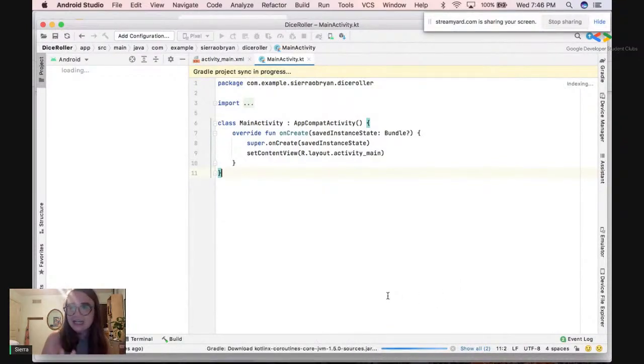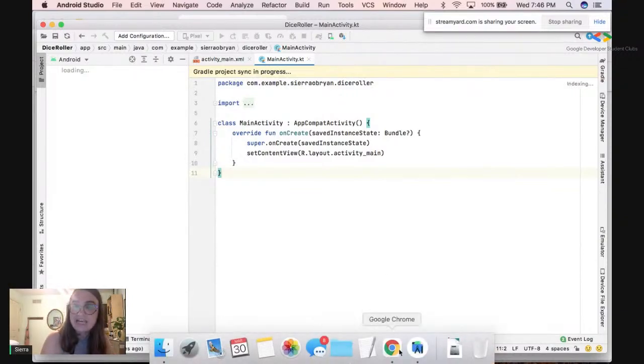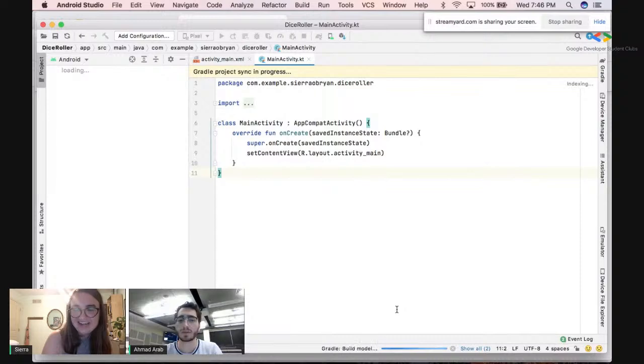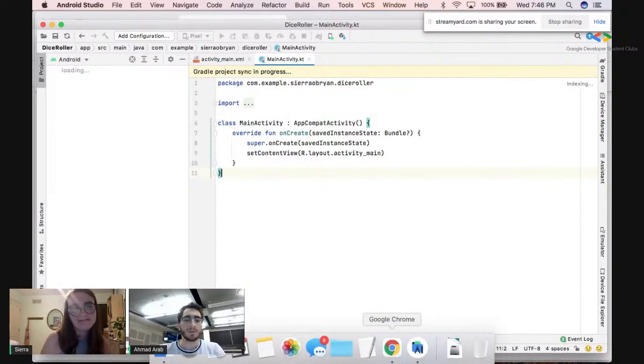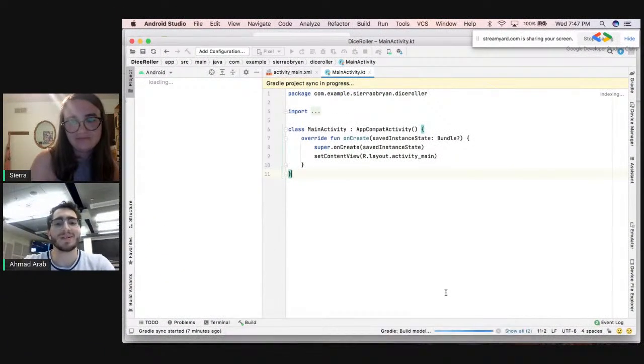So let's just check in. Has everyone got their Android project up and working? And have you been able to add your buttons to your layout? All right.